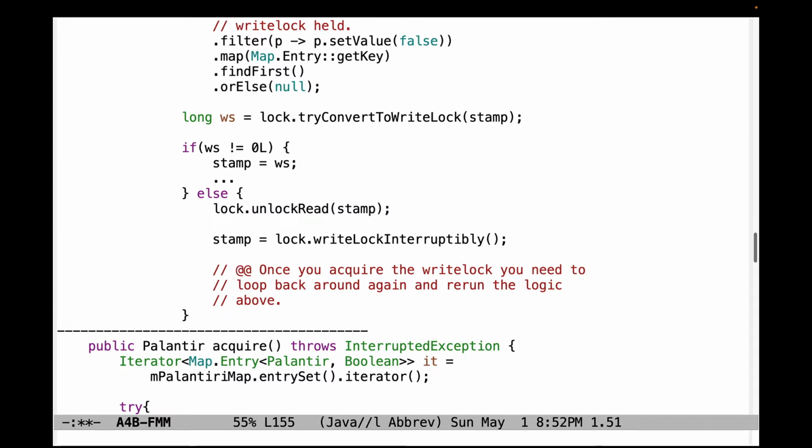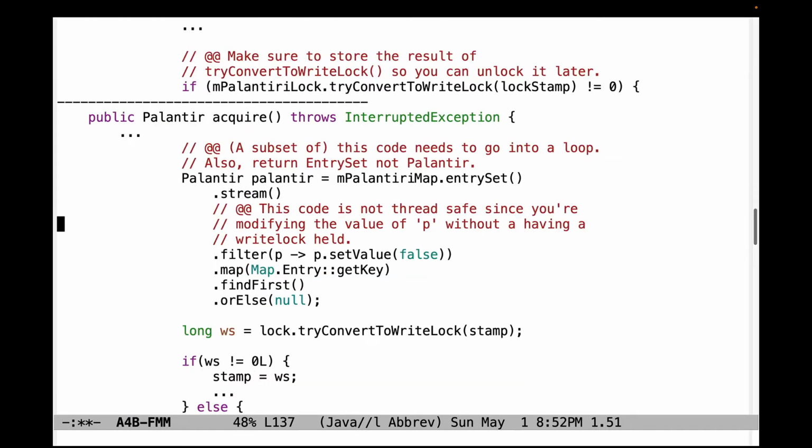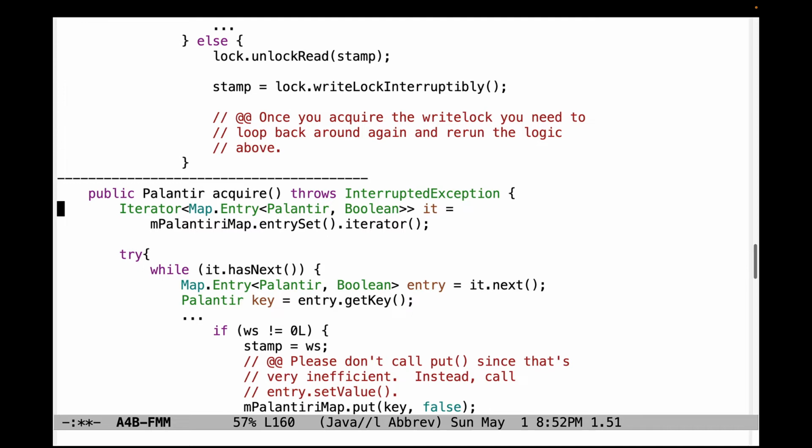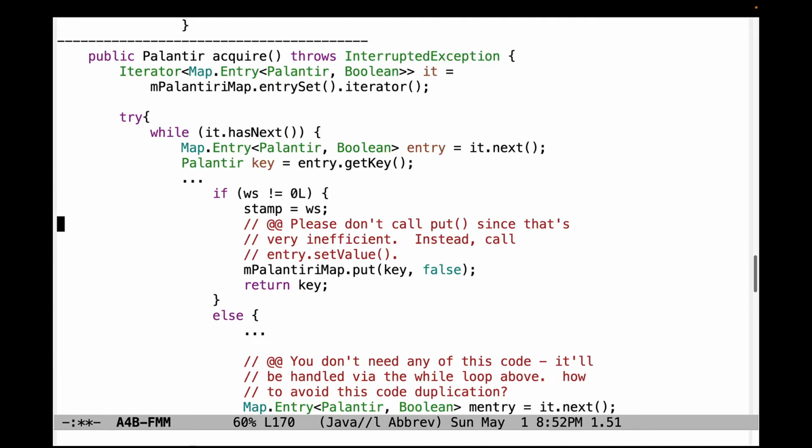And when you're at the bottom here, after you acquire the lock interruptibly, you need to loop back around again and rerun the logic once you've got the write lock held. And that means this whole thing has to go into a loop. Okay, some more problems with acquire.